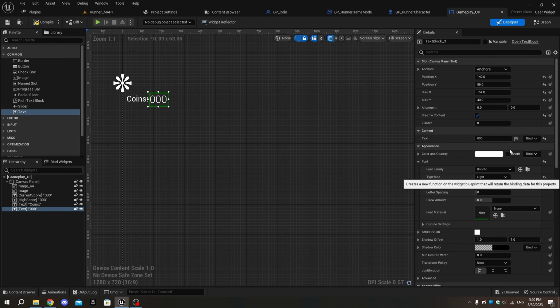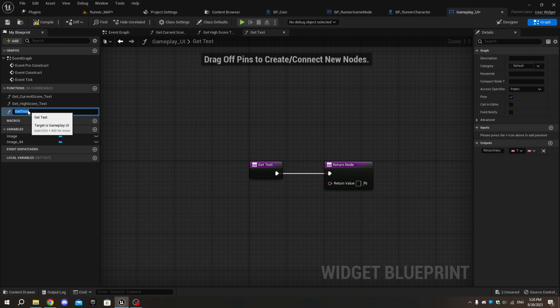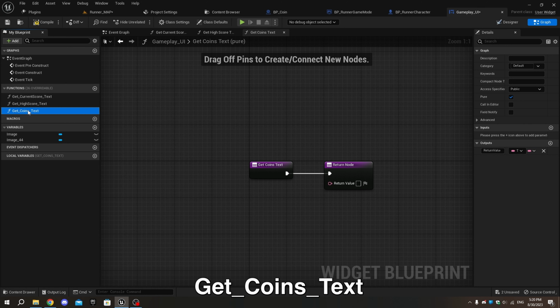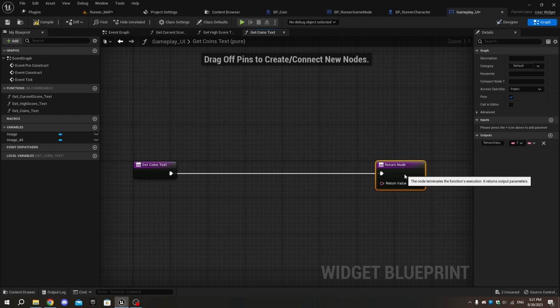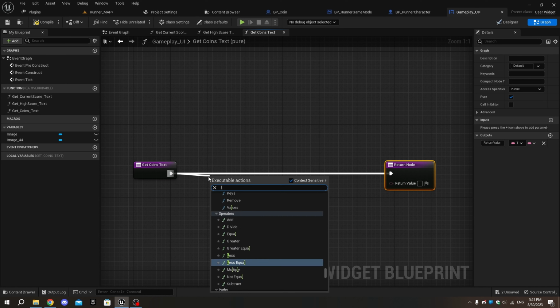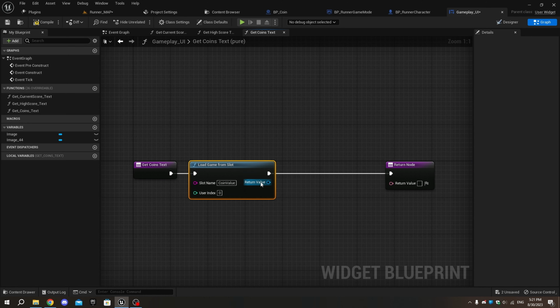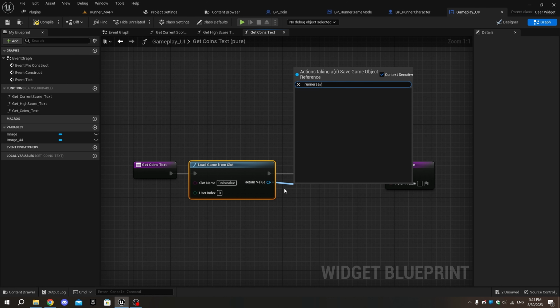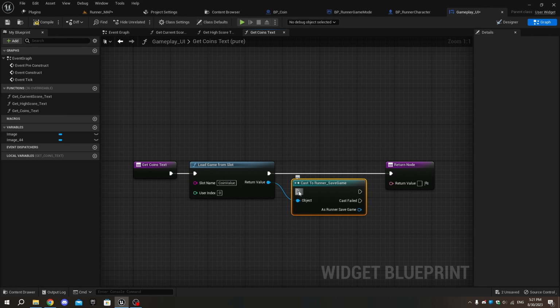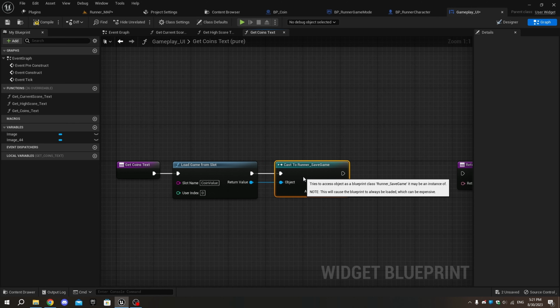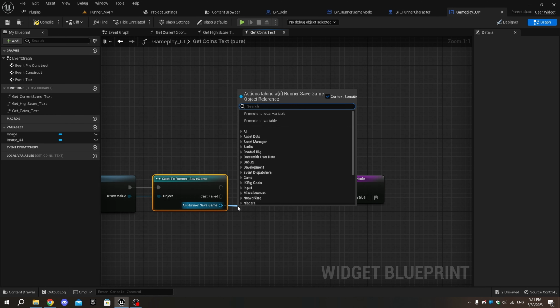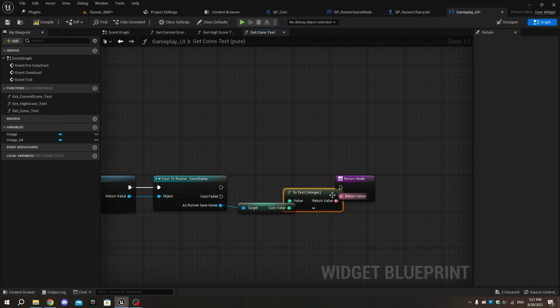Now, click on the bind drop-down next to the text in the Details tab. Create a new binding and name it get_coins_text. In the graph, select the return node and move it aside. Add a load game from slot node from the execution pin and paste the earlier variable name. From the cast to runner save game return value, add a get coin value node and connect it to the text pin of the return value. Connect the execution pins, expand the to text node, and uncheck use grouping.